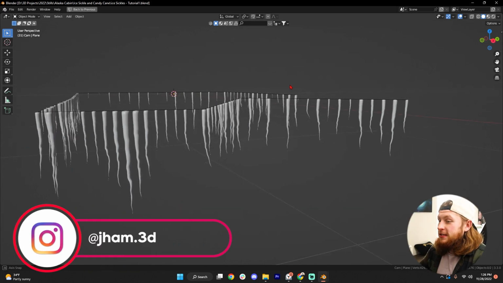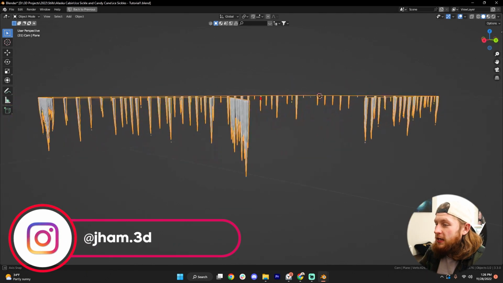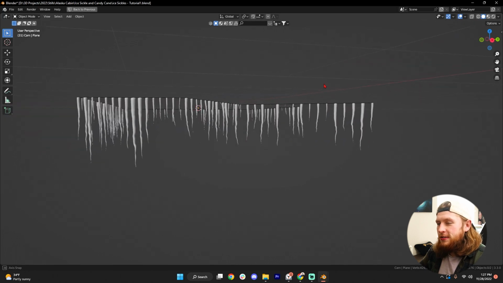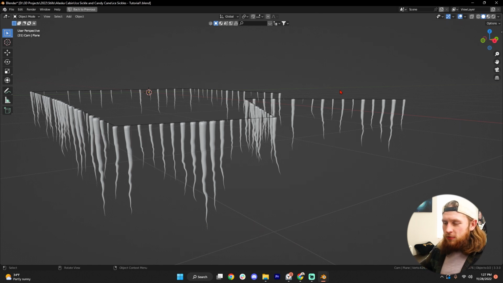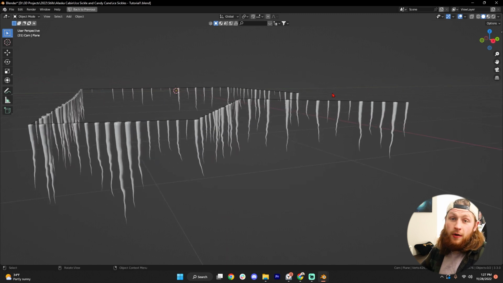So, this is kind of the result that we're going to be looking at. It's nothing super crazy, but surprisingly, there's actually a decent amount of steps to this. So I want to make sure that I explain everything thoroughly so that you can adjust things the way that you want to, and also make some cool geometry node setups on your own.